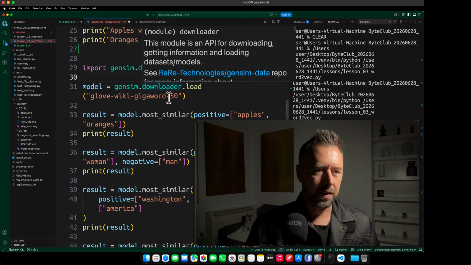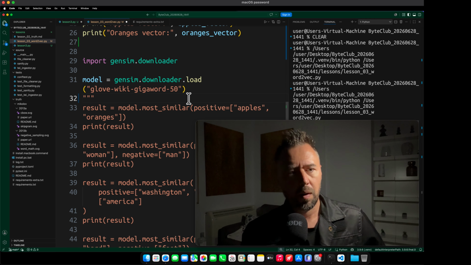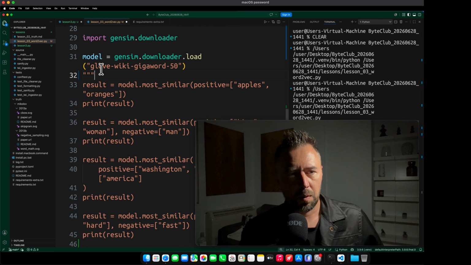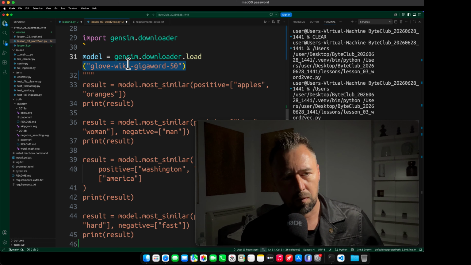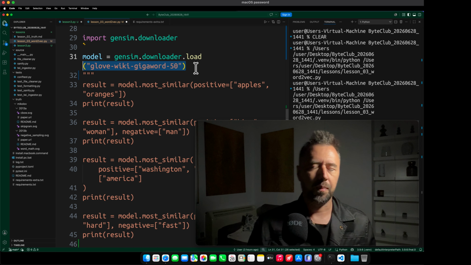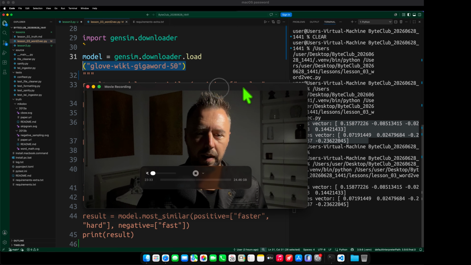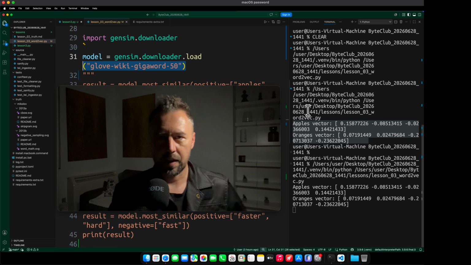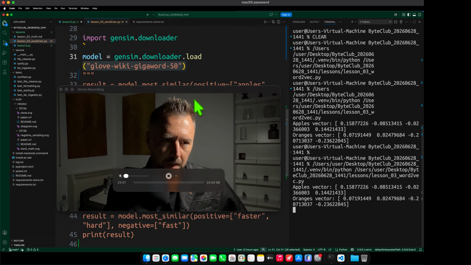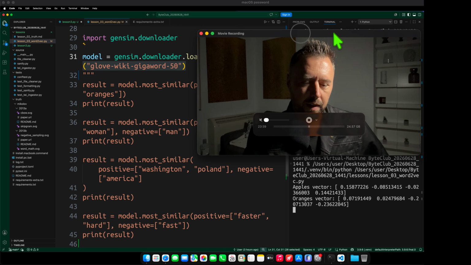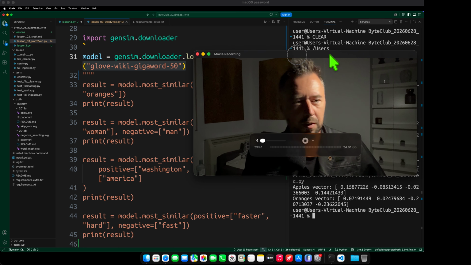So here is the model. We're going to use a downloader to load. It's called glove-wiki-gigaword-50. Okay? And so let's do that, and see if it loads. It's going to take a little while to download here. And done. So it took a couple seconds here.